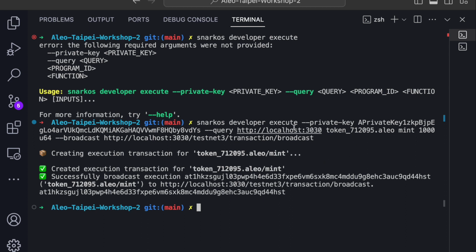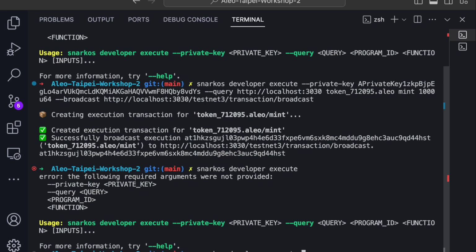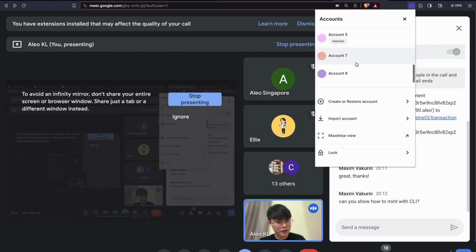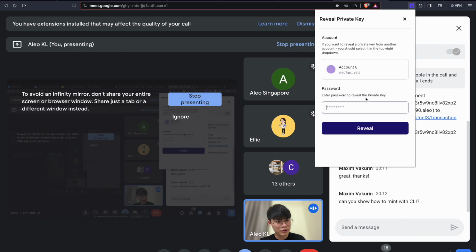So to mint with CLI, you can do it like this: snarkos developer execute. Execute is the tool that you use to interact with any deployed program on chain, on any network, or your local development node. So you can say private key, and let me try live. I'll be using my account here. Get the private key.